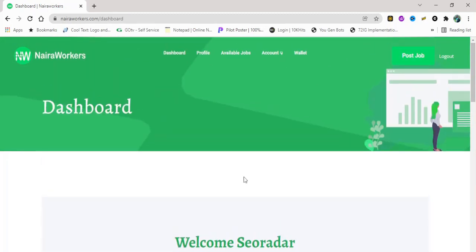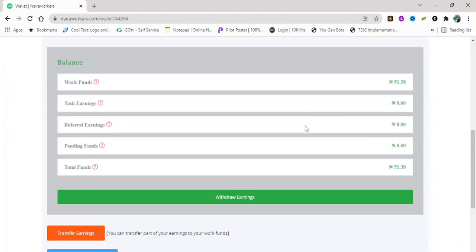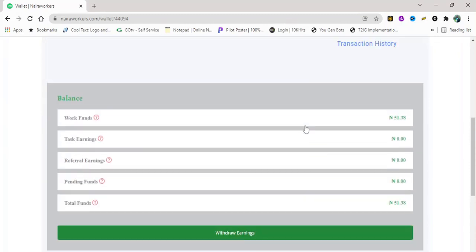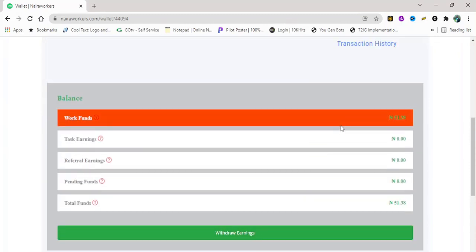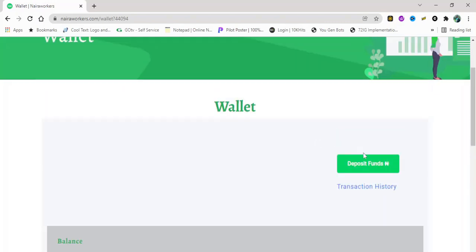Then so this is the platform. As you can see, this is the platform. You can come to the wallet right here, maybe you want to fund. That is, if you want to fund, you want to also withdraw, if you have some funds there to withdraw. If you want to bring tasks here, that's when you are funding. But if you want to just make money and not fund anything, you are starting with zero.